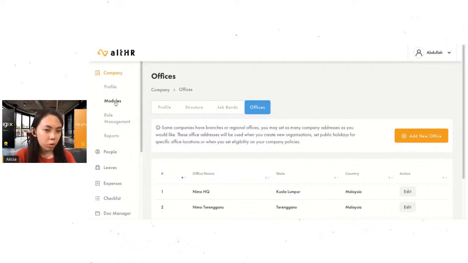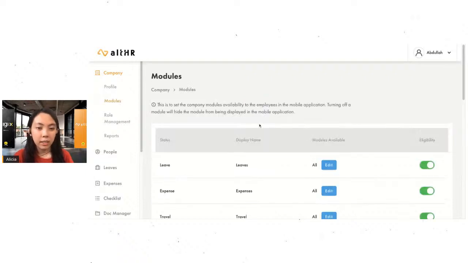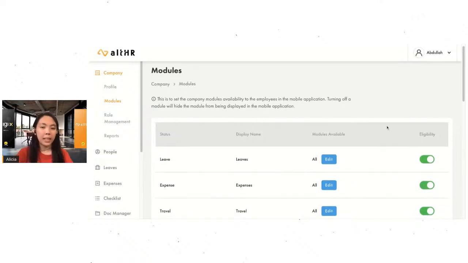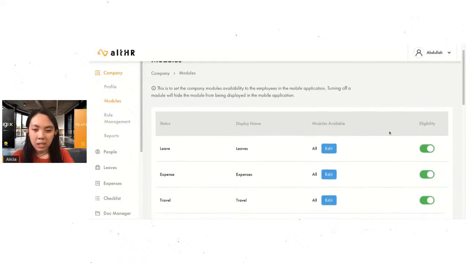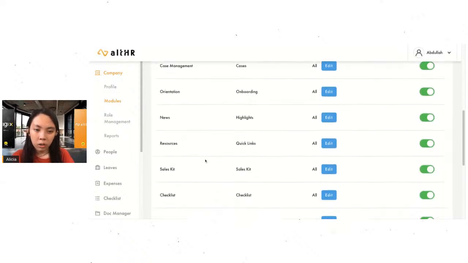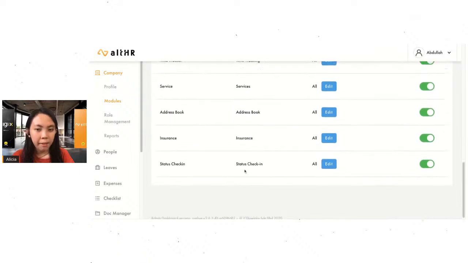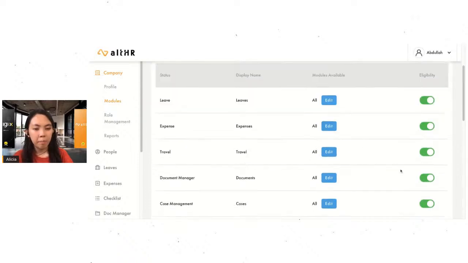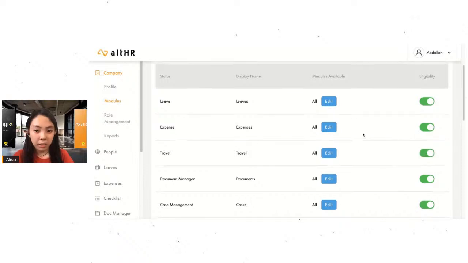Let's move on to the modules page. This is the entire module offering of altHR that you as an admin can switch on or off for your employees. These are all the module offerings that we have. Say you don't really use, let's say, the travel module. You can simply click on this toggle and switch it off. That way, no one in your company will see the travel module within their mobile app. Switch it back on again if you want visibility.